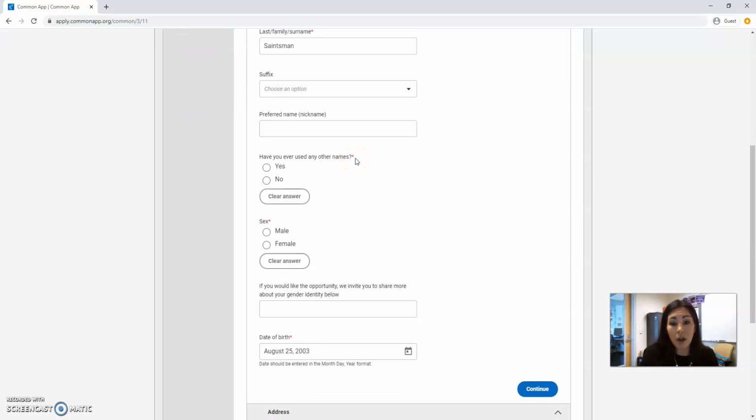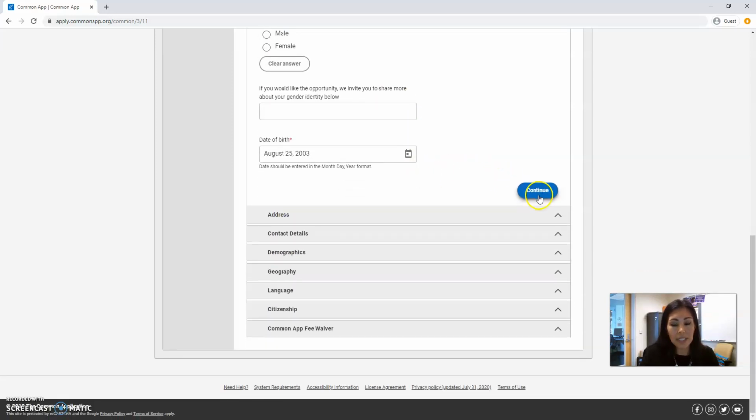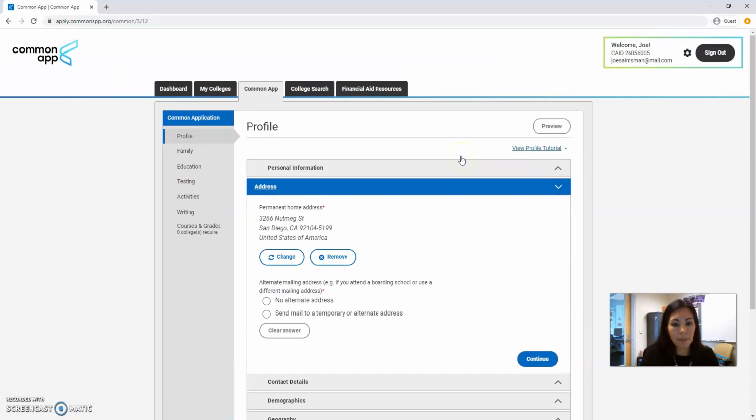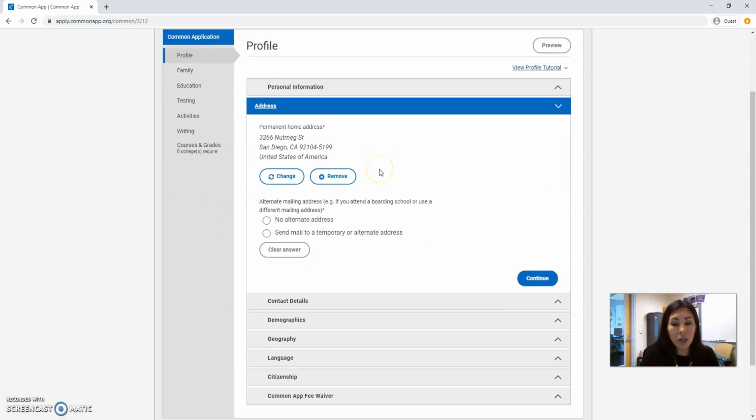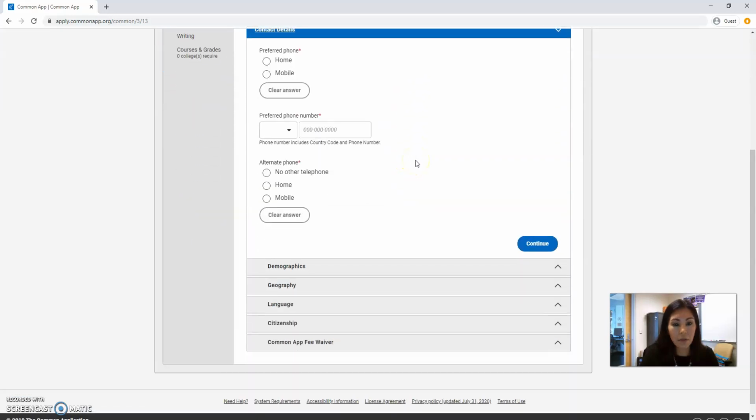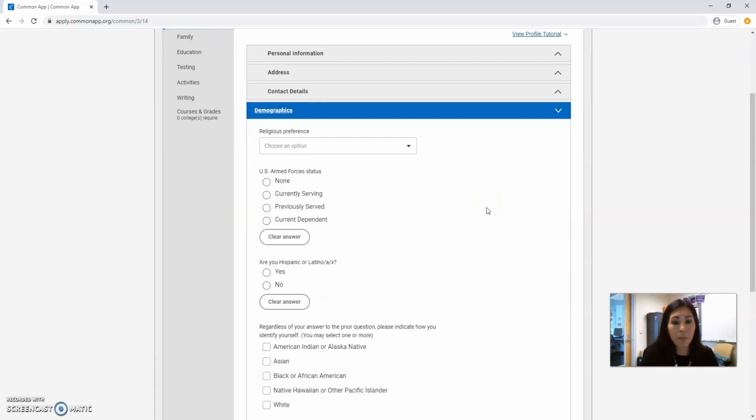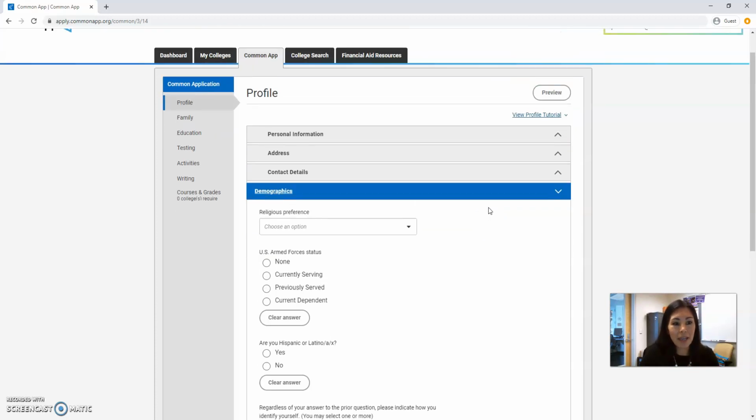Anything with a red star, you need to answer that question or fill it out. Okay, then you'll press continue. Your address should already populate in there too from when you created your account. Continue. Phone number, you might have to put that in again. Okay, so pause the video, take a few moments to fill out the profile section of the Common Application.